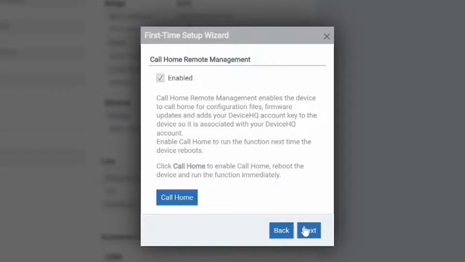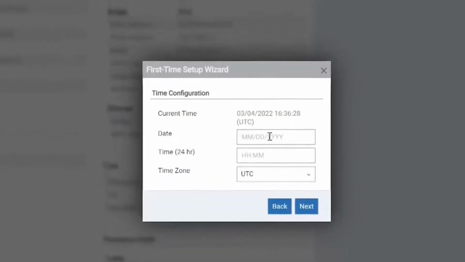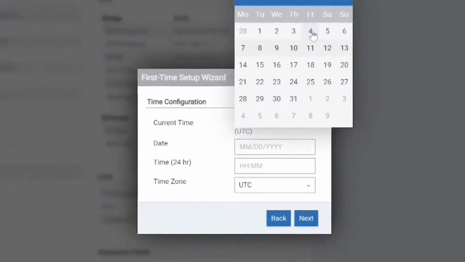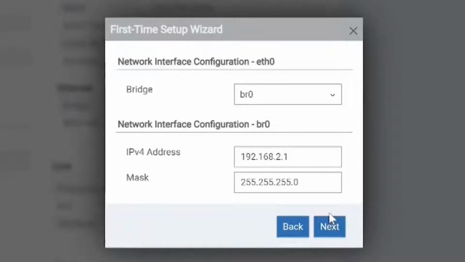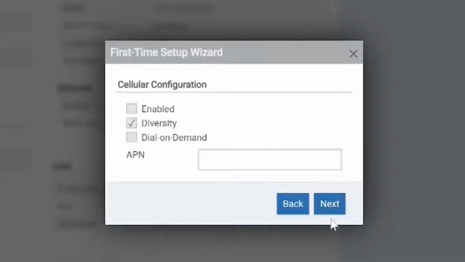Since I'll be rebooting the gateway at the end of this setup wizard process, I won't be clicking the call home button now. In the time configuration menu, enter the current date, time, and time zone. Changing the values in the network interface configuration menu will adjust how the MultiTech configuration web interface is accessed. In this instance, I'm going to leave the default values unchanged. Since the cellular backhaul will not be implemented in this instance, we can skip the configuration and authentication menus by pressing Next on the corresponding windows.